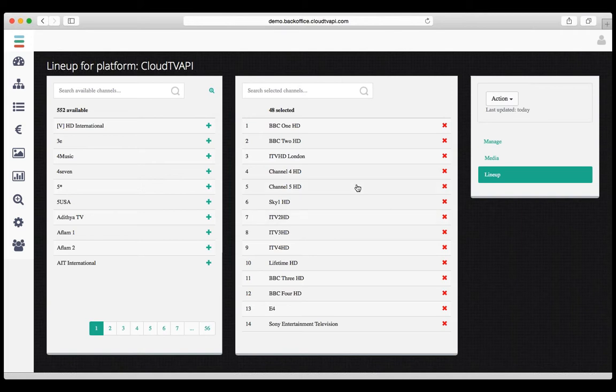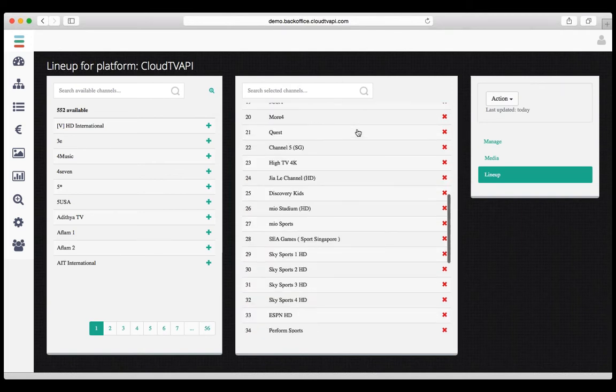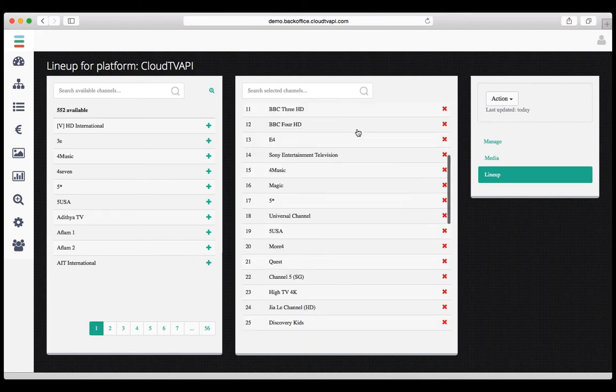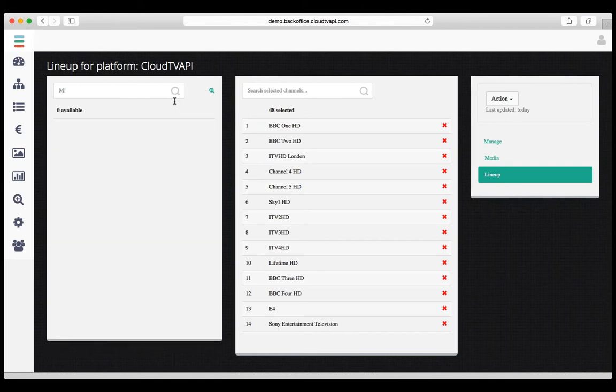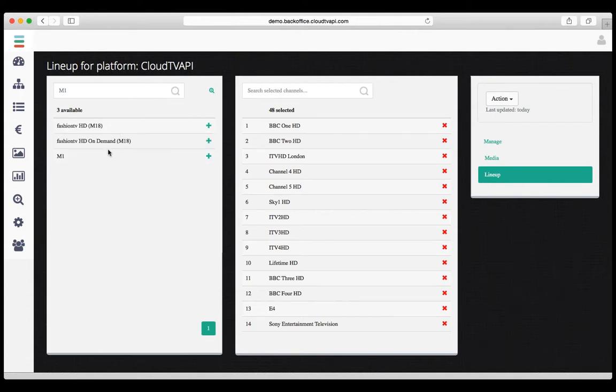It's very simplistic. You have the list of channels that are available on this platform. If I wanted to add a channel to this particular platform, I could search for it and put the right search criteria in. Here I've got a couple of channels that meet my search criteria, add it onto the lineup, and then move it where I want it to appear in my lineup. So that should be after Lifetime.